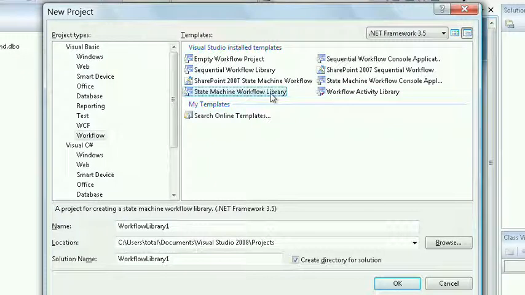With attribute-based workflow, you no longer have to worry about that. You don't have to recompile your code every time you have another step in a workflow process. And instead, you can leverage a state machine workflow library or sequential workflow activity libraries and use those in a declarative fashion similar to working with Visio instead of recompiling your code.